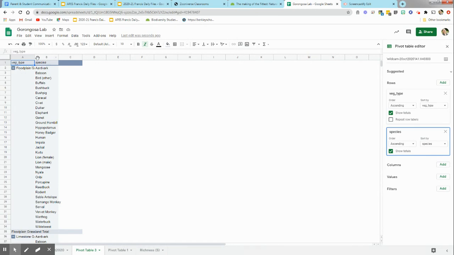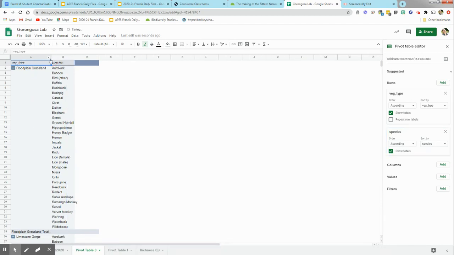So you'll see floodplain, and you'll see listed in column B all of the organisms that they spied on the cameras in the floodplains. And we're going to get the count of how many instances we have of that. And so that's going to become our values.